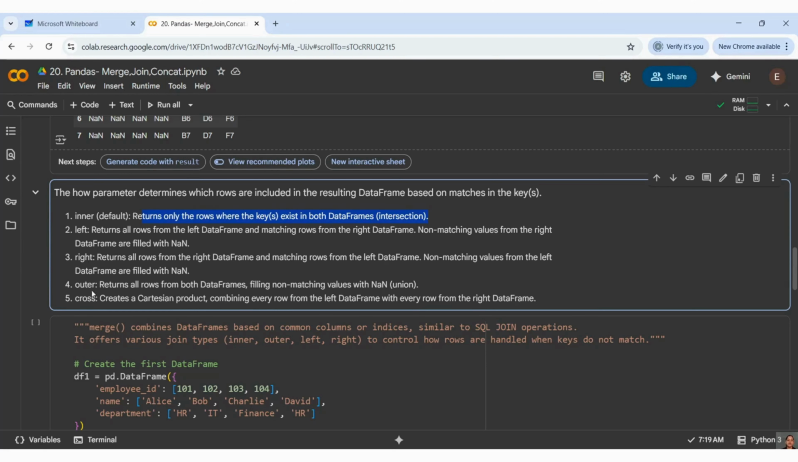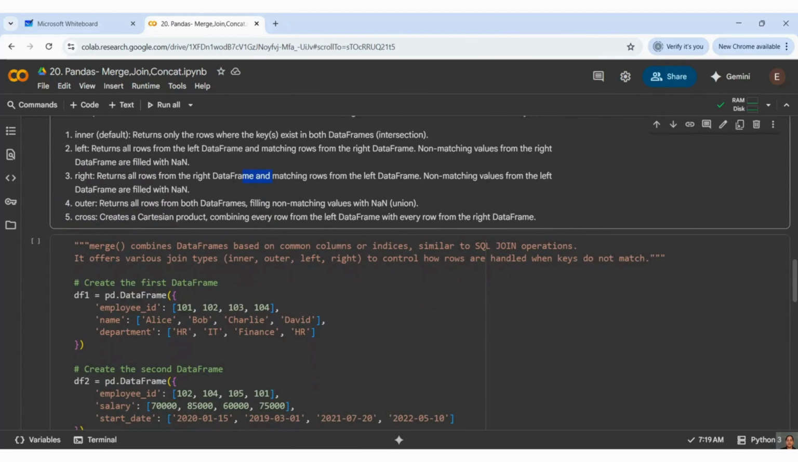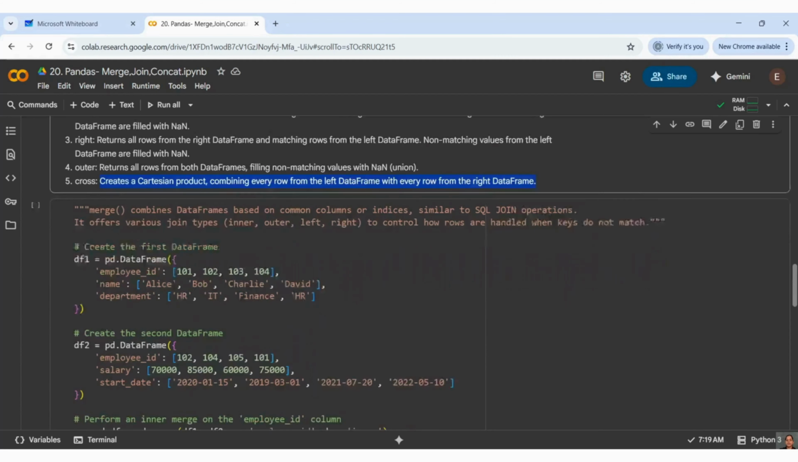Cross join we have, right? Then left means return all rows from left data frame and matching rows from right data frame. Non-matching values from right data frames are filled with NaN. Right merge returns all rows from right data frame and matching rows from left data frame. And outer returns all rows from both data frames, filling non-matching values. Like it's a kind of union operation, right? So yeah, if you are aware of SQL join, this is the same method. And if you are not aware, just understand SQL join, how it works, and it will be much clearer. Okay.